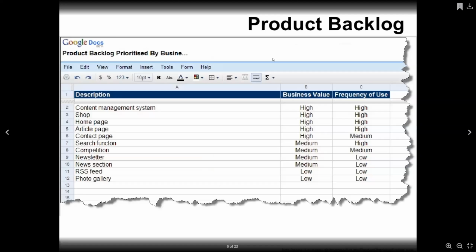So there could be a list of things listed here, product backlog in a document. You prioritize them on business value. Doing the CMS is high value and high frequency versus prioritizing building a CMS over working on a photo gallery, which is a low priority. It doesn't add much to the business, so you don't spend too much time on that. RSS feed is nice, but it's not something that will break the team. That's a real simple syndication to get news from other places, news section, newsletter.